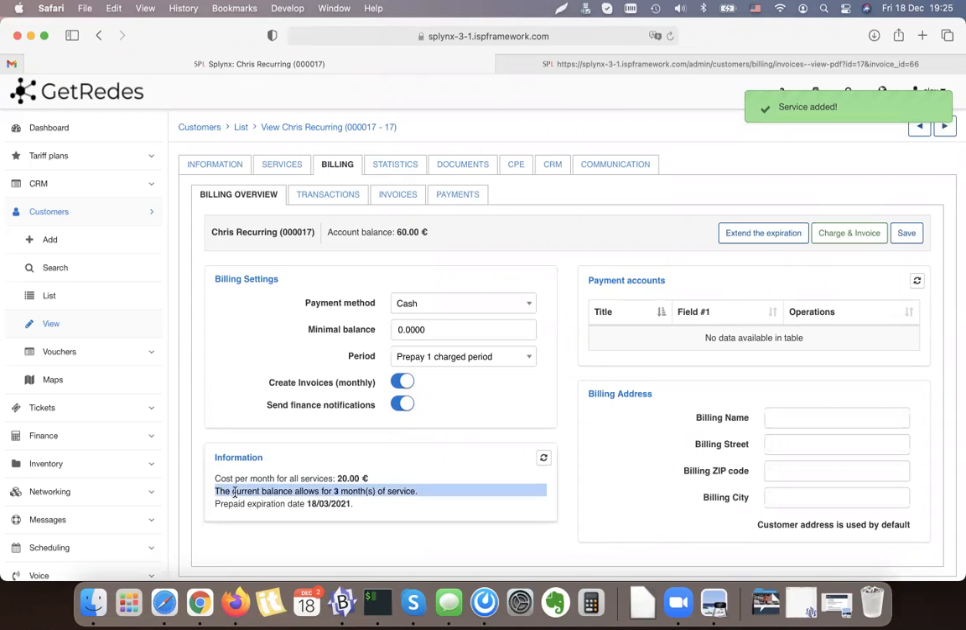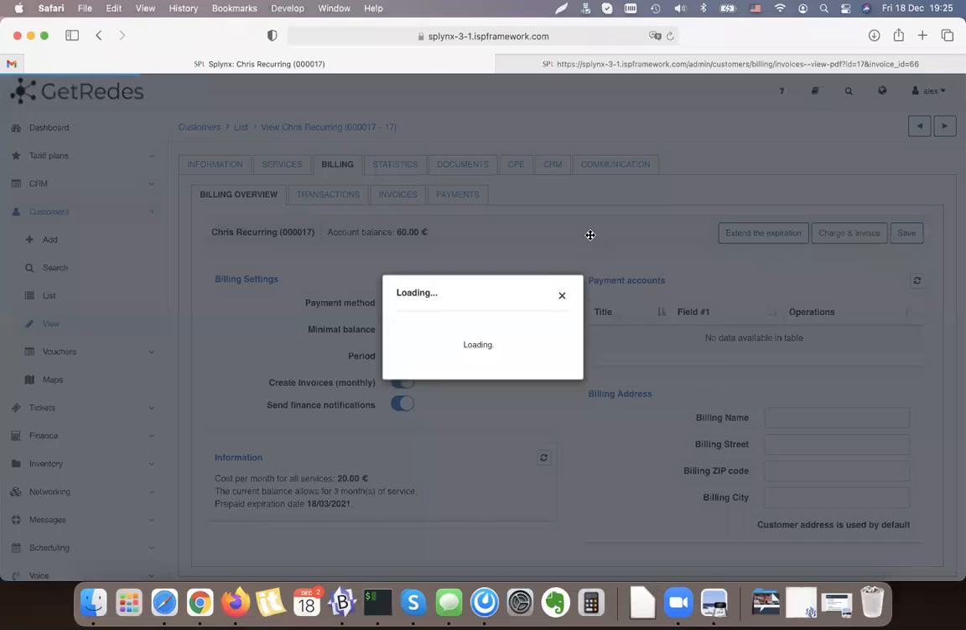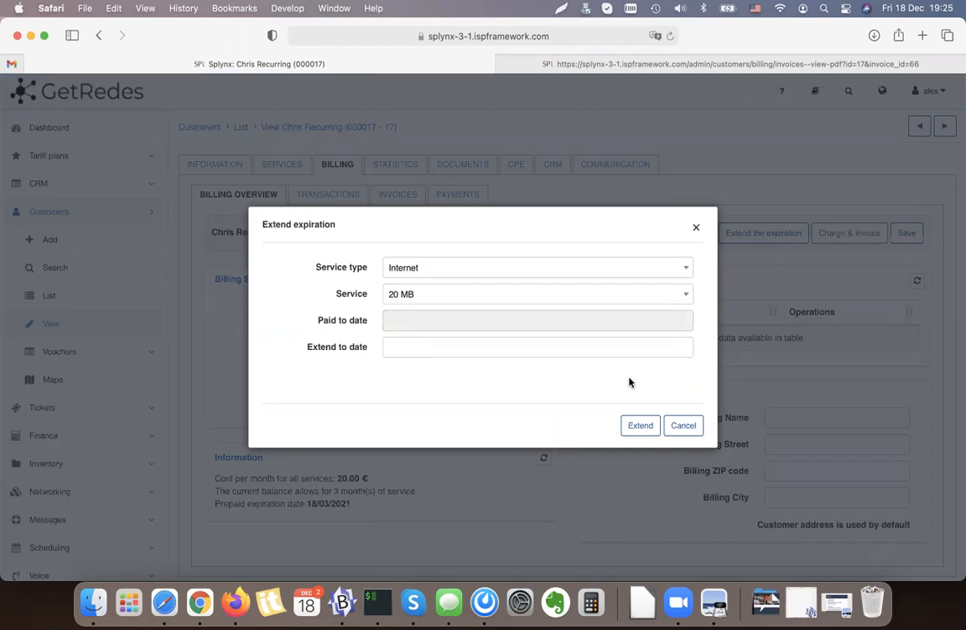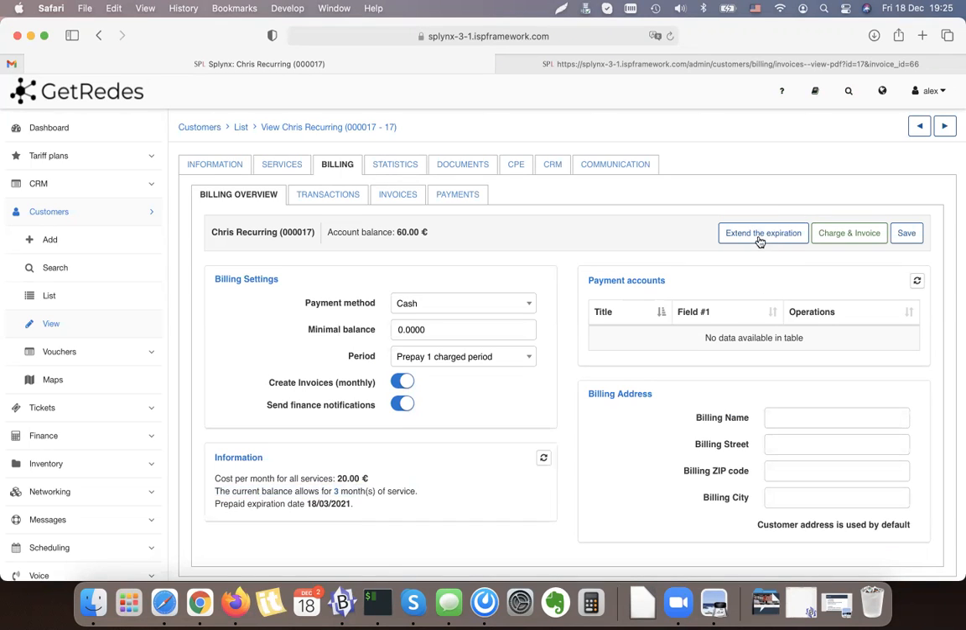And then you see the current balance shows us 3 months of that service. And every month it will create the invoice, okay, if we enable that, or it can just create the invoice immediately after the payment. If we want to extend the expiration, there is a button to extend the expiration, and we can say, okay, extend this service. If he paid us till today, but we want to give him a few days more, we can extend it. But this is a very strict type of prepaid mode. So the customer must always have money on his account to run the service.